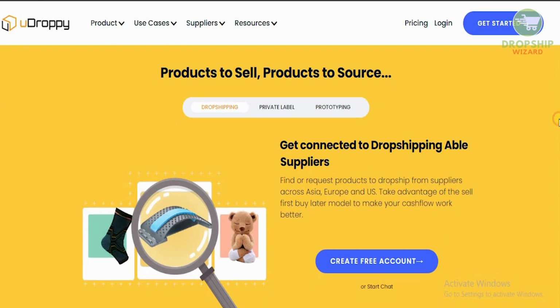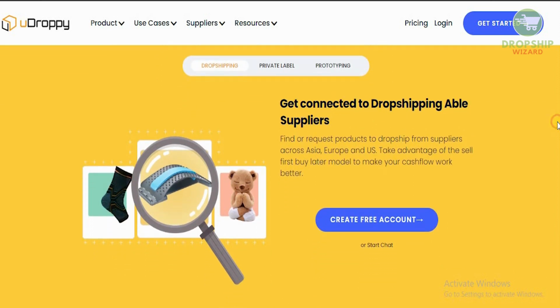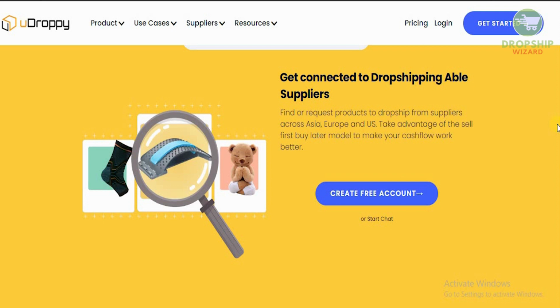You can sell products, you can source the products as well, and you can find the requested products to dropship from suppliers across Asia, Europe, and the US, and take advantage of the sell first and buy later model to make your cash flow work better.